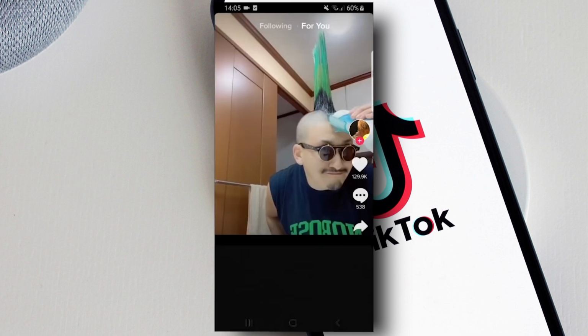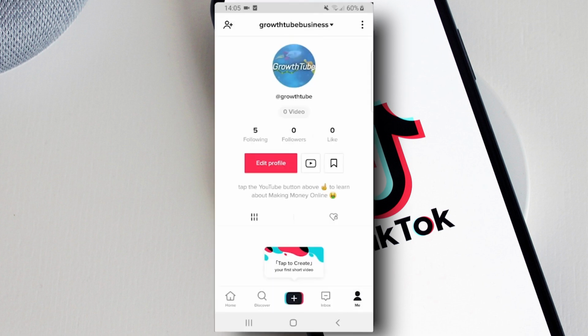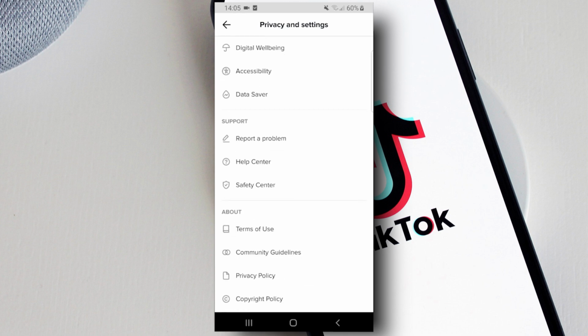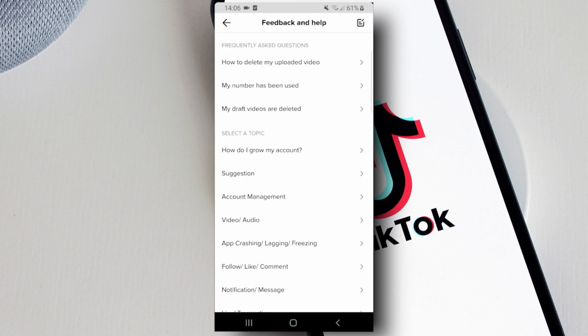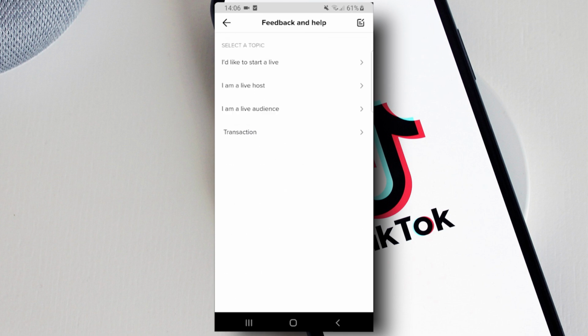Let's close this up and tap on the profile icon on the lower right corner of your screen. Now, from here, tap on the three dots on the upper right corner. Scroll down and tap on Report a Problem. Scroll down from the list of topics and tap on Live Transaction.